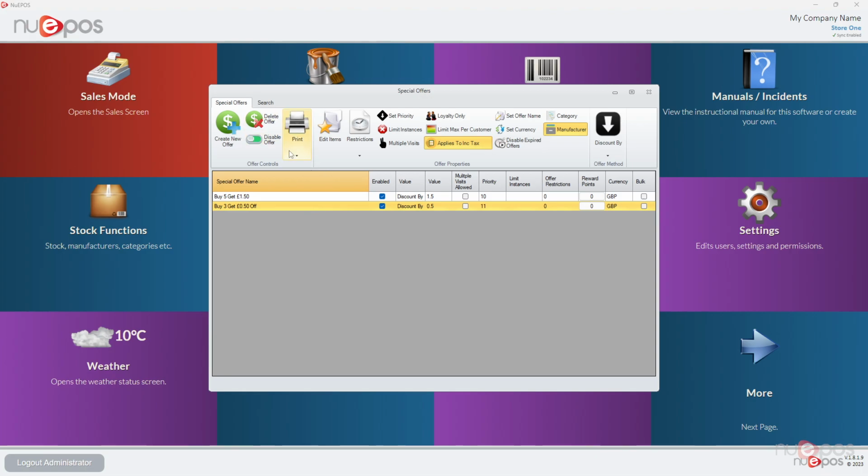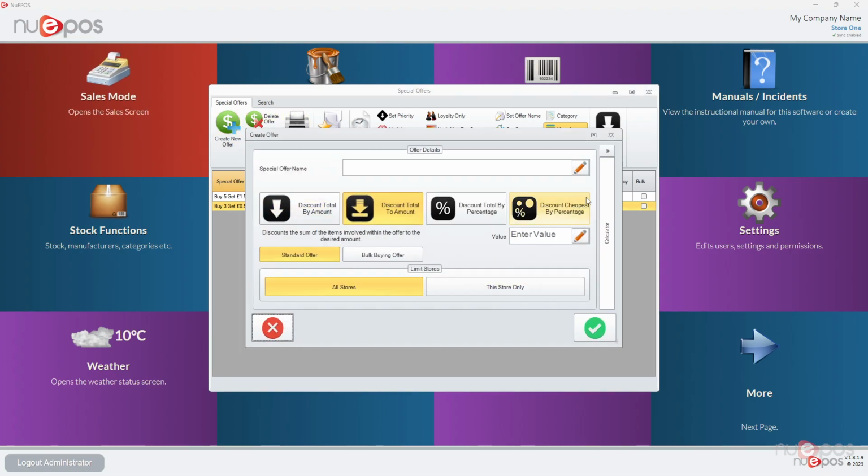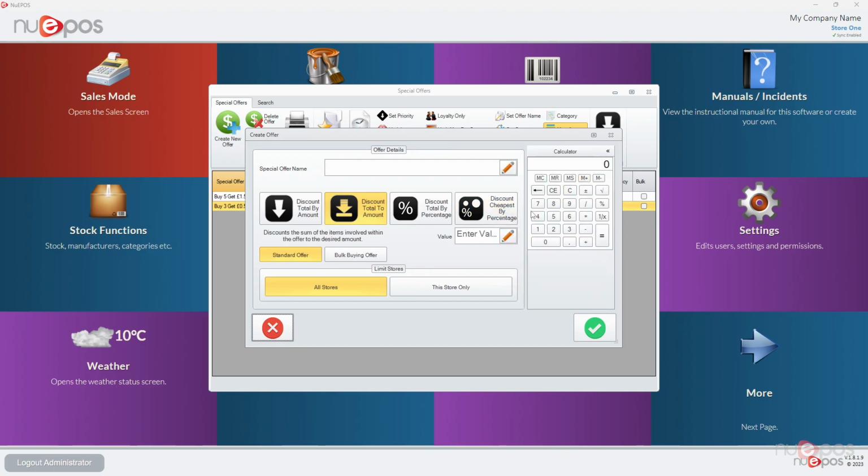Under special offers, when you go to create a new offer, there is a button over here for a calculator. So if ever you need a calculator and you're trying to work out any kind of equation or anything, you can always use this over there.